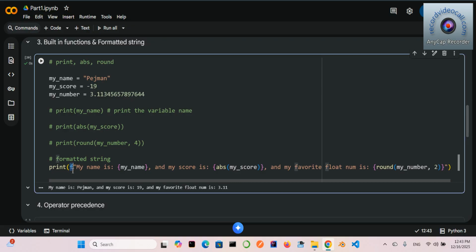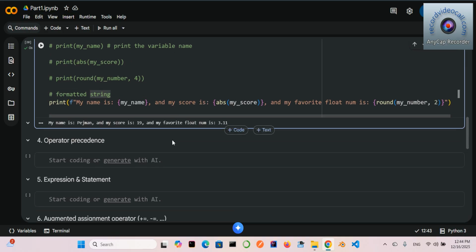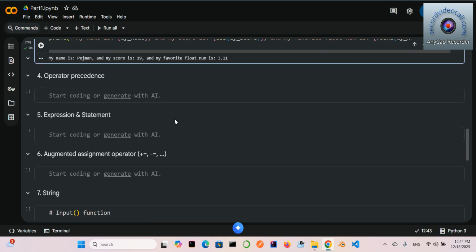So this is the formatted string. We just use the f and quotation, double quotation. However, you can use again the single quotation, and just print something very beautiful. So that's all about formatted string and built-in functions.